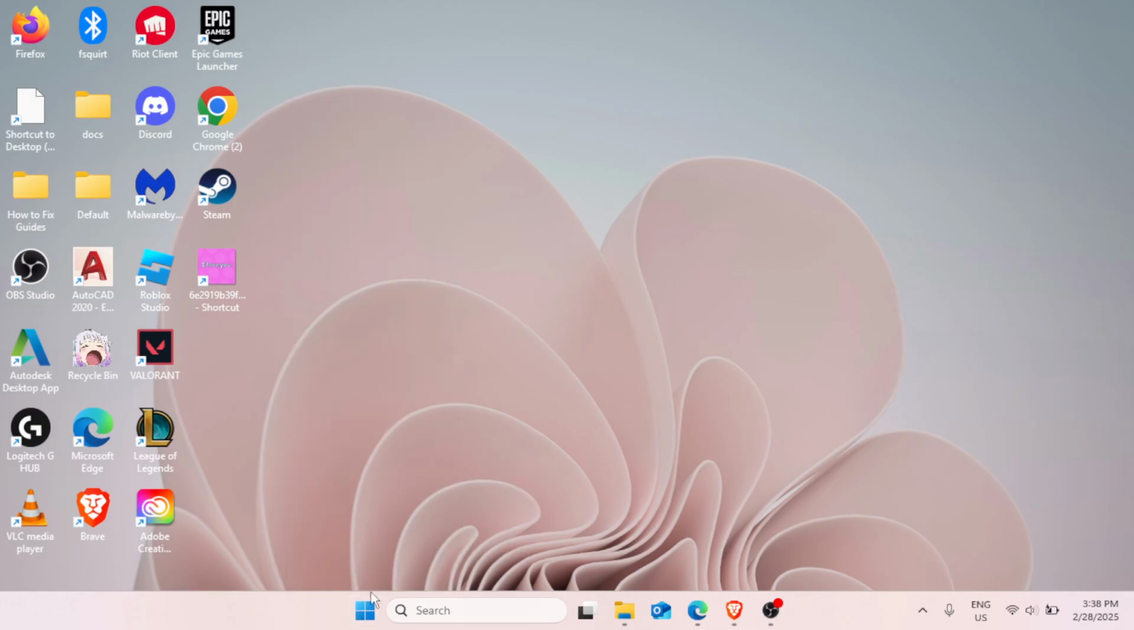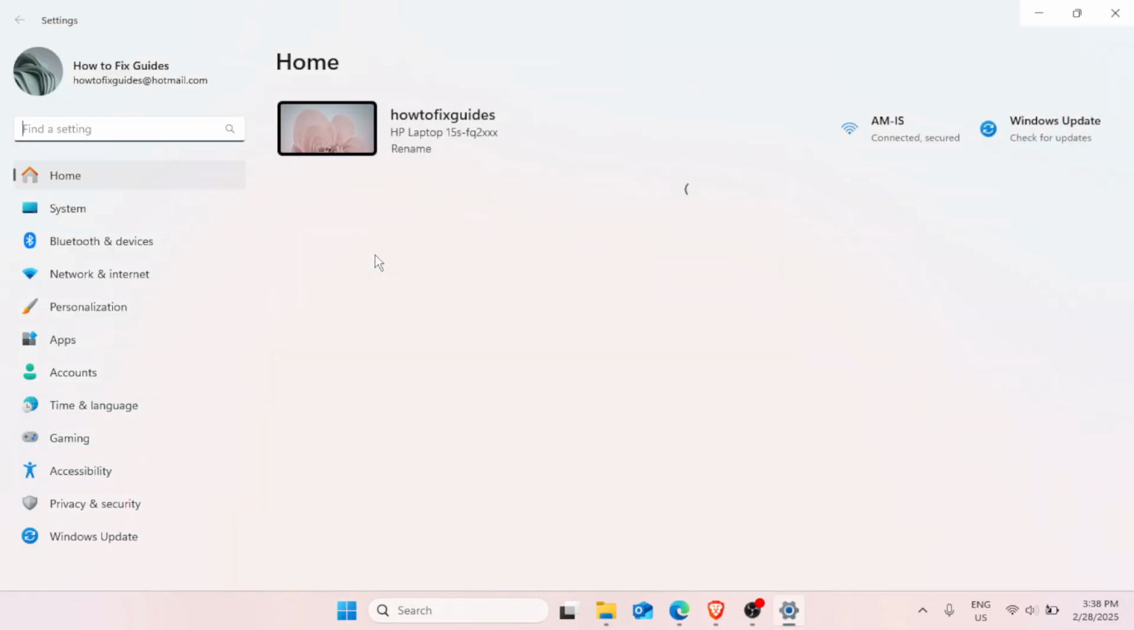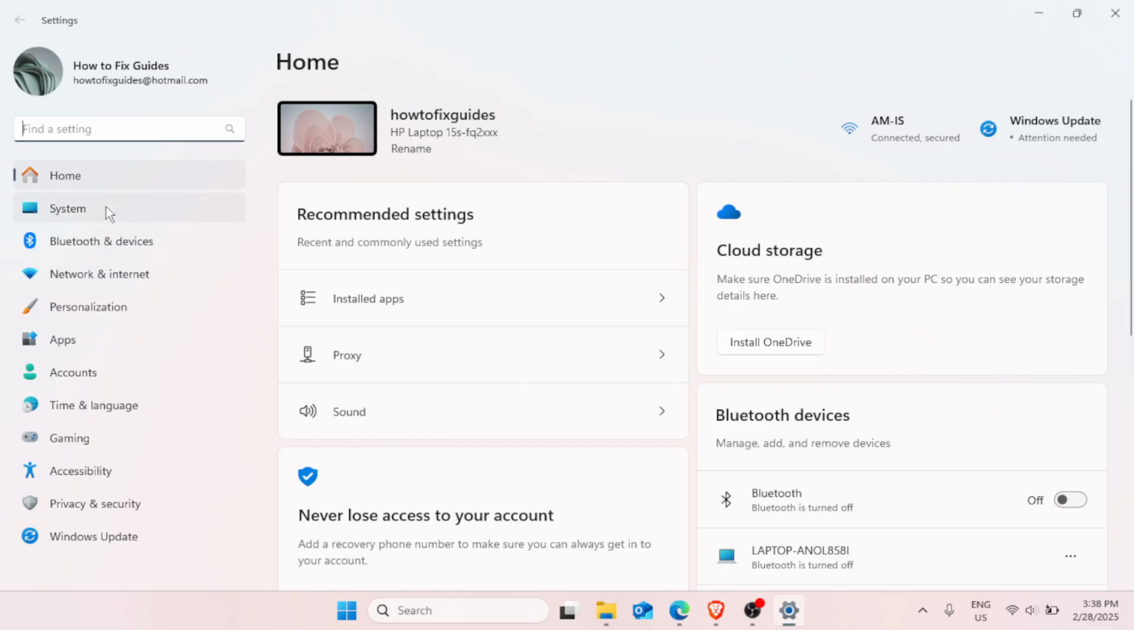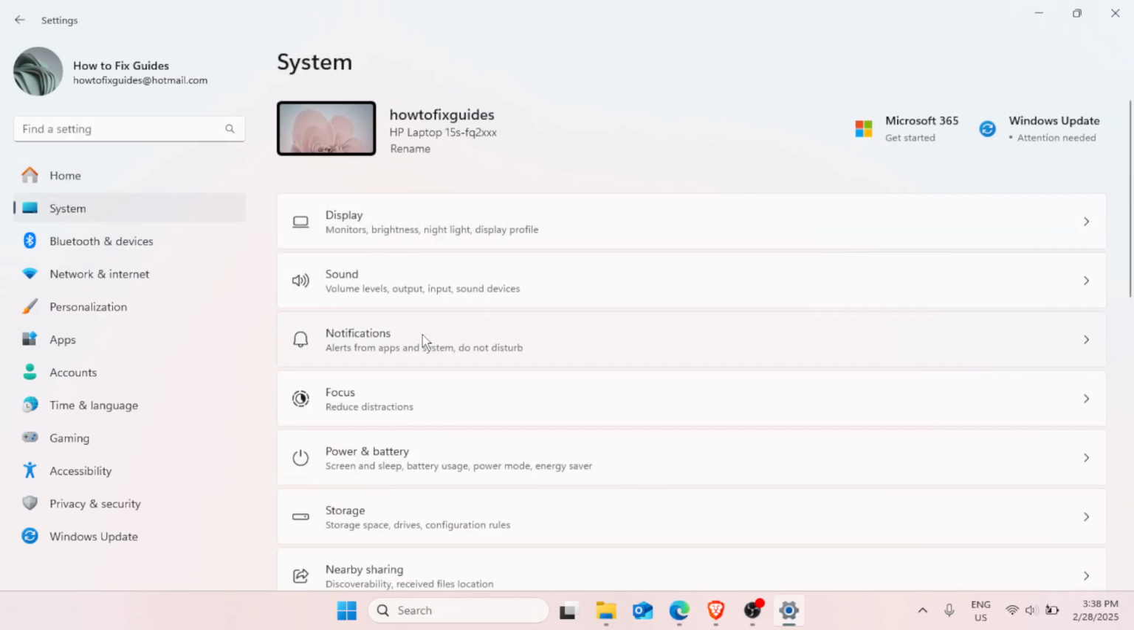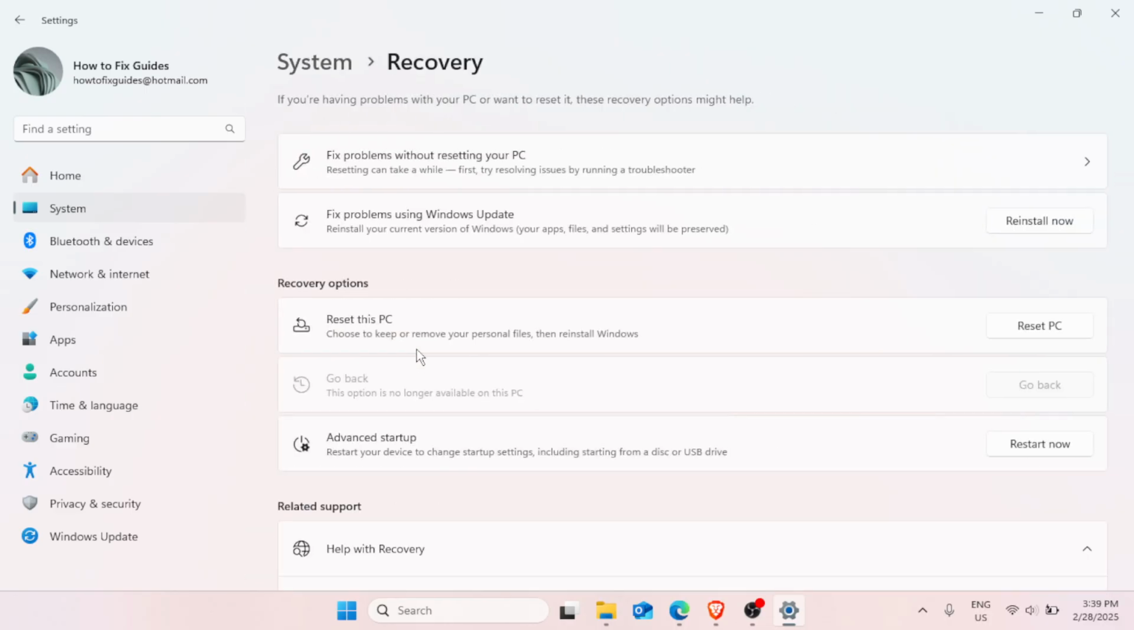The next method: click on the start button and go to settings. In the list of options on the left pane, you have to click on system. Then you have to scroll down and click on recovery. Here you'll find the recovery option, reset this PC.